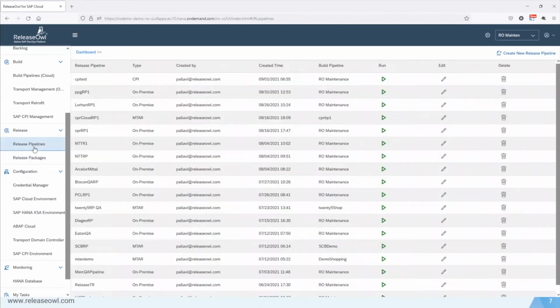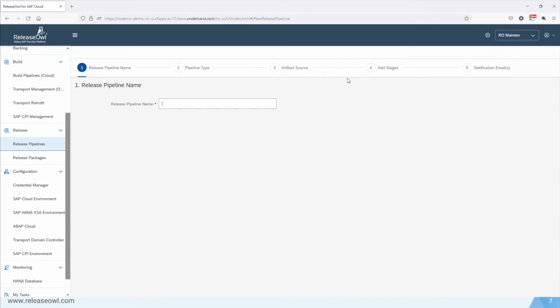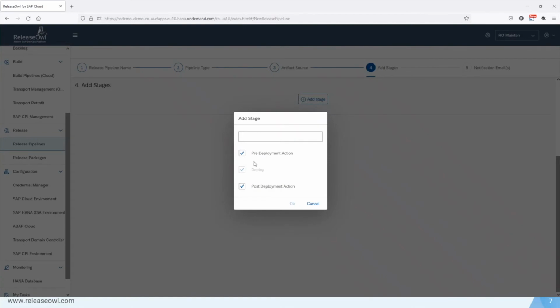to the release pipeline. And now we're going to go ahead and create a new release pipeline. First, you want to provide a name. Then in the second step, decide what type it is, in this case CPI. The project is already assigned. Now we can add a stage for pre-deployment, for example.